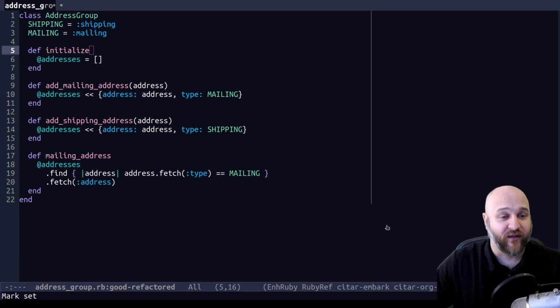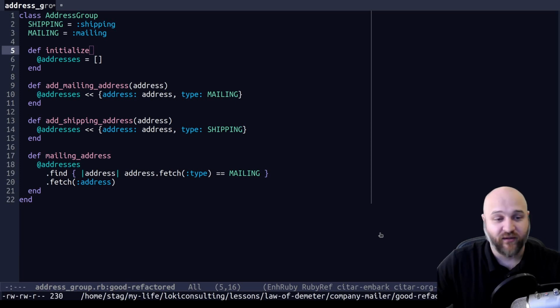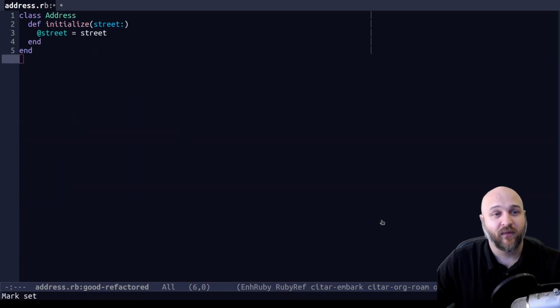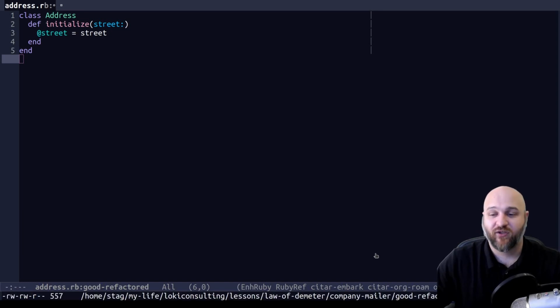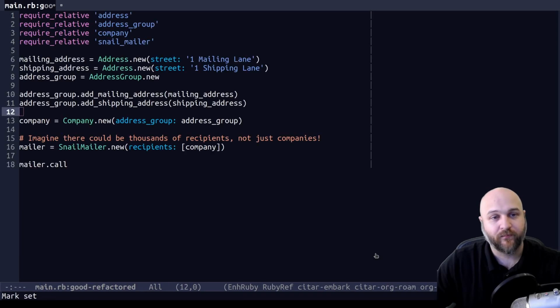The snail mailer is not affected. The company still gets what it needs, an address object, so these APIs are not impacted. And as you can probably guess, the address has not changed. The address is still what it is. The only thing that has changed now is how we instantiate the address group. The address is the same. The address group is really the same. But now when we add a mailing address and add a shipping address, we do that explicitly in code.